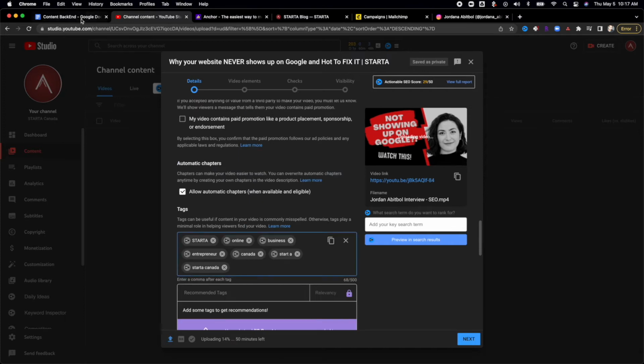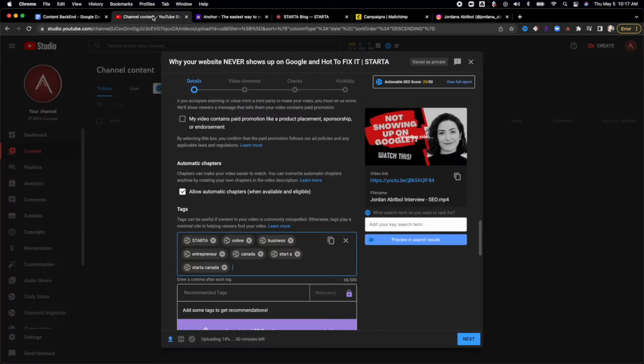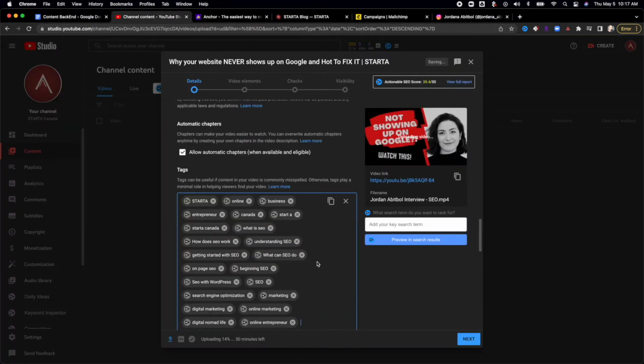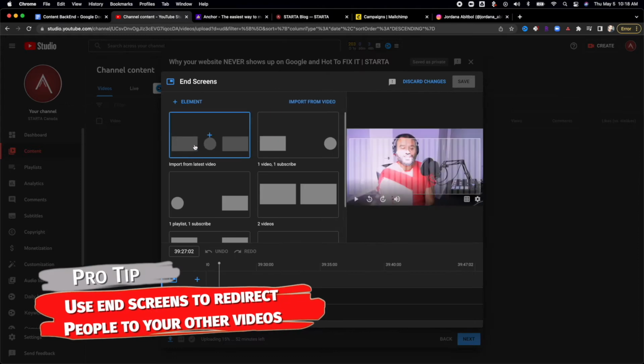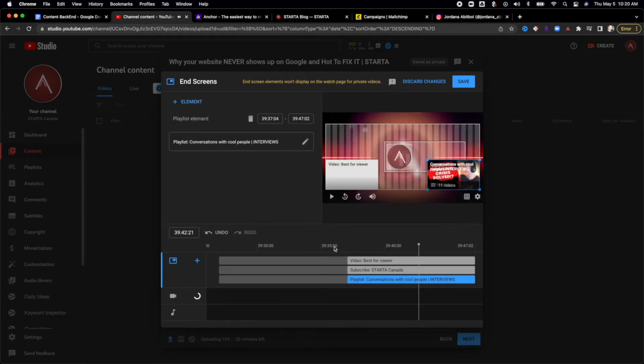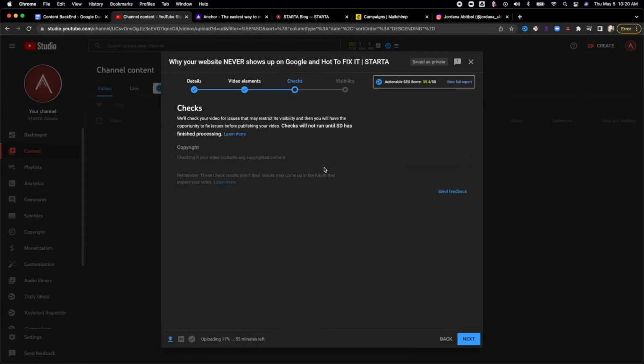Tags. Now, let me see if I can copy and paste these. Sometimes it works, sometimes it doesn't. Let's try this. Perfect. Now, video elements, I like to add an end screen. Let's do this here. We're going to go import from video. I'm going to do my last video. Cool. That looks good. So we're going to hit save. Boom. Checks. That'll happen after.